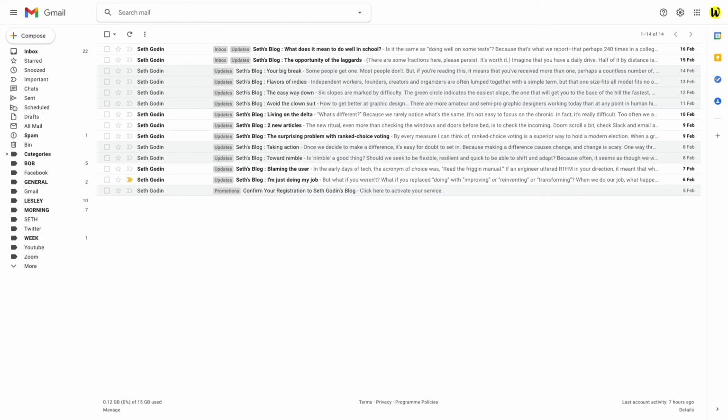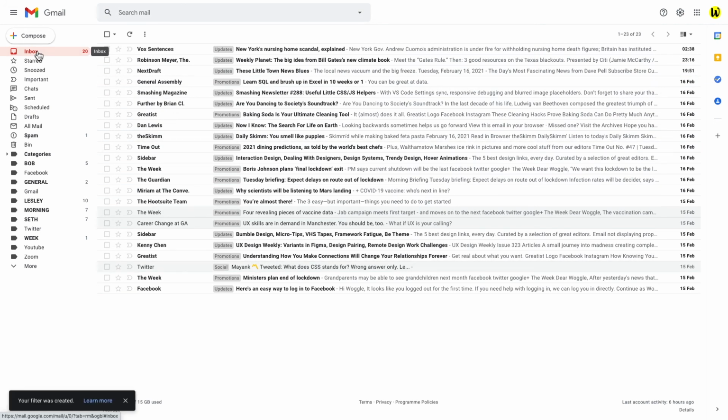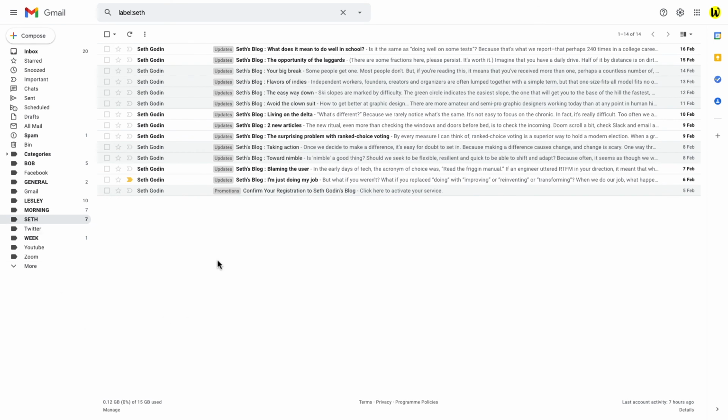So now Gmail is showing all the emails that have had the label applied to them. As you can see, they all have Seth as the sender. And if we return to the inbox, you'll see that the emails from Seth, after a small pause, disappear because it says the filter has been created. And lastly, if we return to this label or this folder called Seth, you'll see that it only contains all of the emails from Seth.